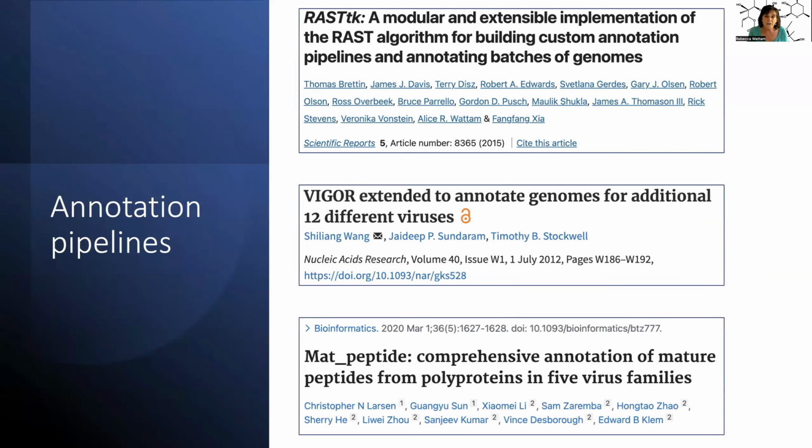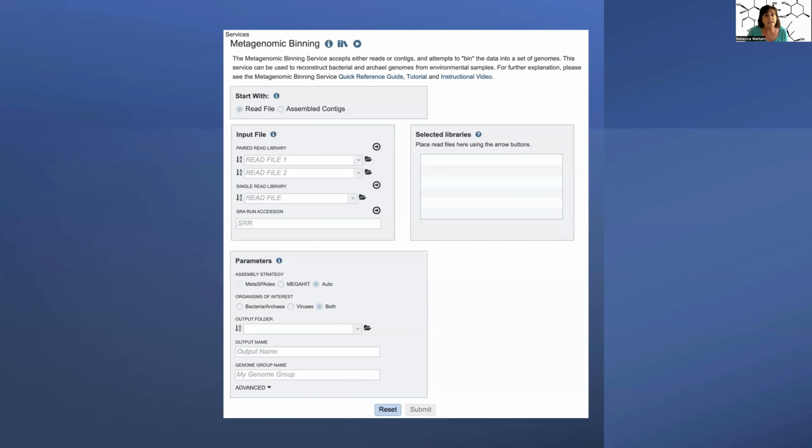And then once you have the assembly in place, you want to annotate it. And our annotation pipelines, RASTtk is one of them. That's the one we use for bacteria. And those are used for every single bacterial genome in BV-BRC, the public ones as well as your private ones. If it is determined that the metagenomic sample has viruses in it, VIGOR4 is used for some viral families. MAT peptide is used for others. And if we don't have an annotation pipeline for some of those viral families, it will just give you the contigs. And so this is what the binning service landing page looks like.